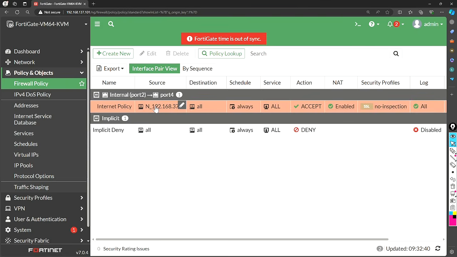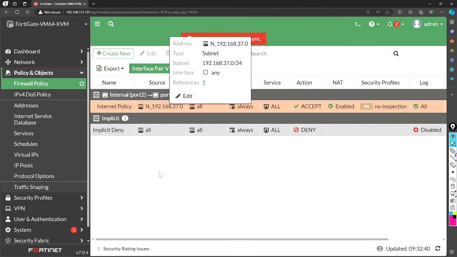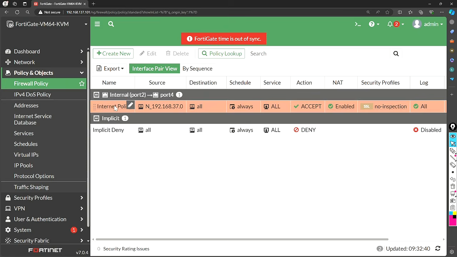I have allowed the traffic from this subnet. Okay, and this is above the implicit deny, so this will be effective. Not only in this, most firewall policies work from top to bottom. So the first policy will work, and the second one will not take effect.